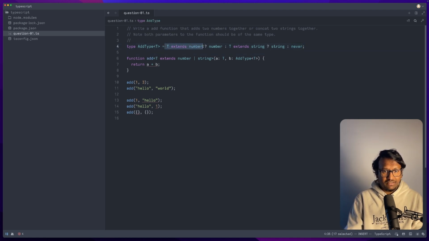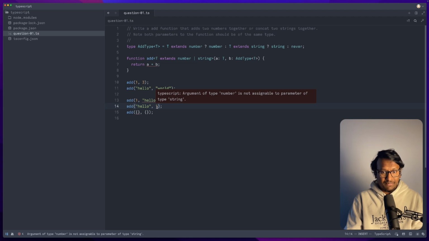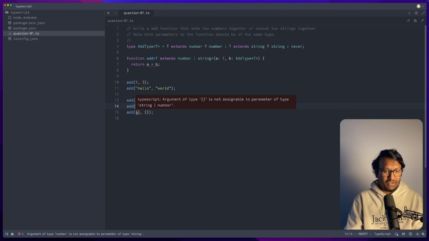We check if the T's type is number. If it is, we'll give AddType the number type. And if it's a string, if T extends string, then we give AddType a string type. Anything else is impossible. Okay. Now, as you can see at the bottom here, we are already getting the errors that we'd like to have. Argument of type string is not assignable to parameter of type number. Here we get the same thing, but for number, and objects are not string or number.